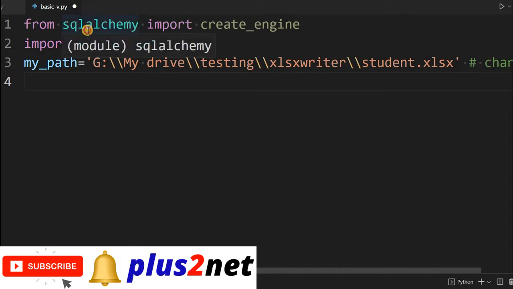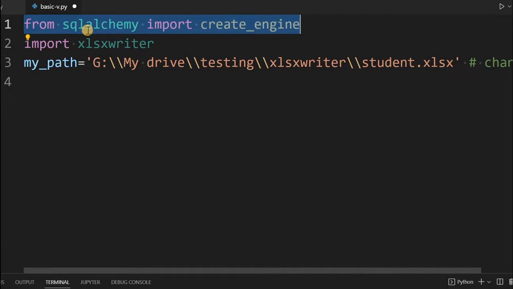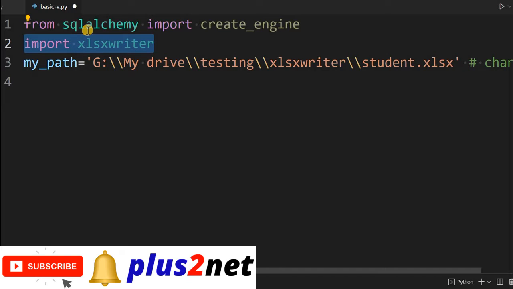We'll start from here. First, because we will be connecting to our database, it can be SQLite or MySQL, anything it can be. So we are importing SQLAlchemy to create the engine or the connection string. Now in the next line we have imported xlsxwriter. In part 1 we had discussed how to install it and how to start working on it.